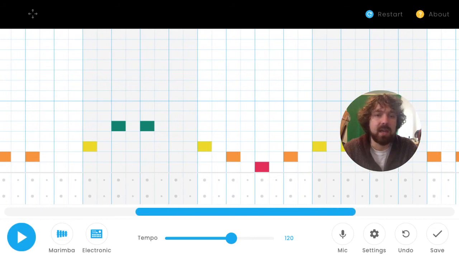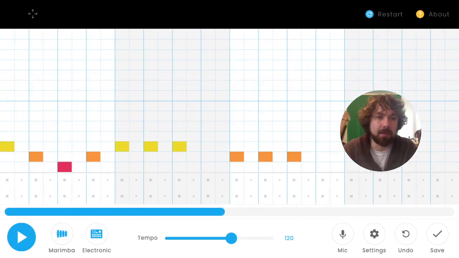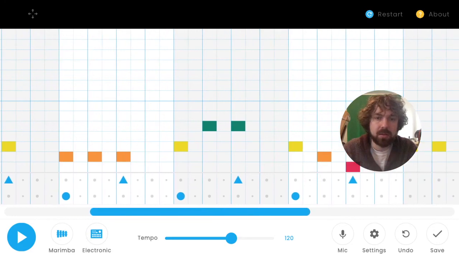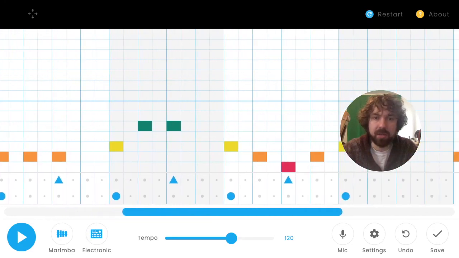So you can see I can change the sounds down here, and then I can also put little drum sounds. Let's change it. Let's see what this one is. There's blocks, drum kit, congas. Let's just go through this whole thing.